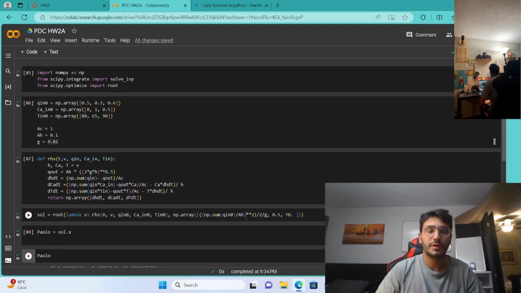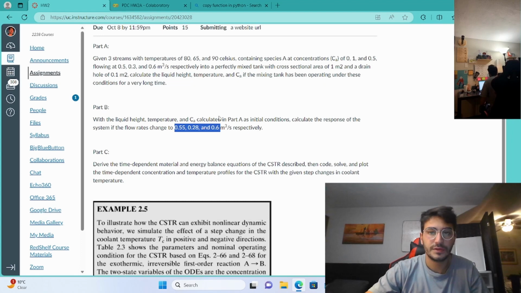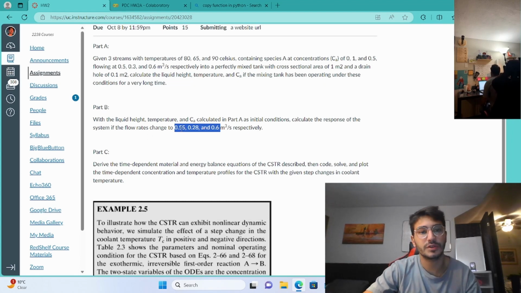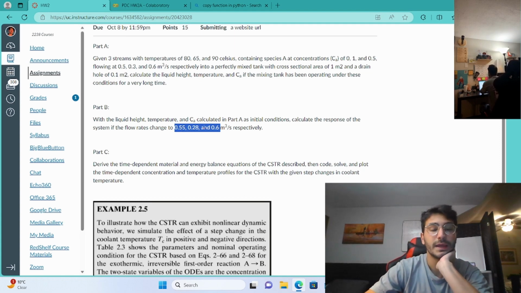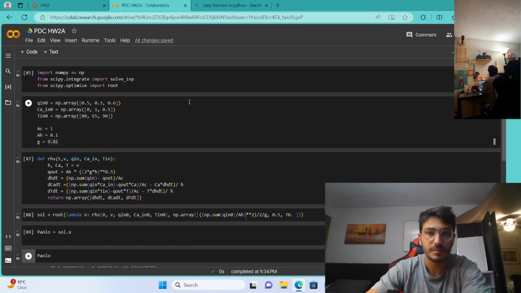Here I have the previous code that we worked out in part A, and let's get started with part B. So we are given the same situation, however, a little bit has changed. We are given to calculate the response of the system if the flow rates are changed to 0.55, 0.28, and 0.6 meters cubed per second, respectively. So with that being said, let's go ahead and get started.